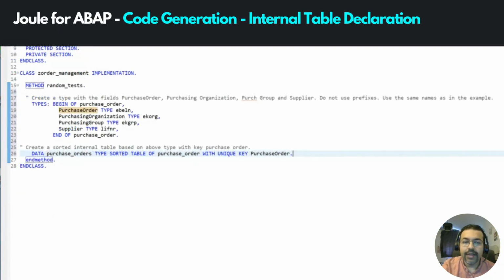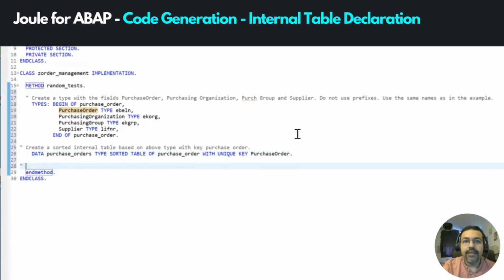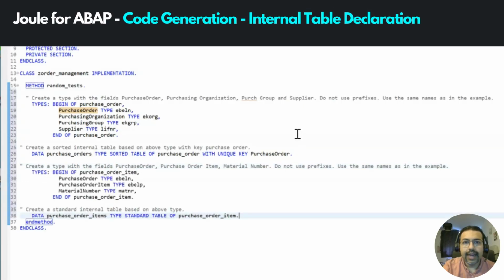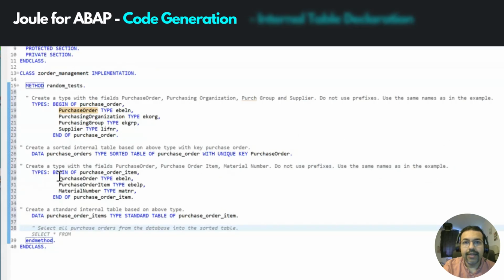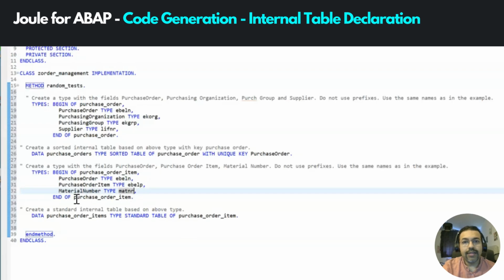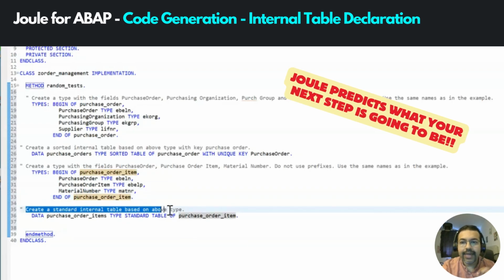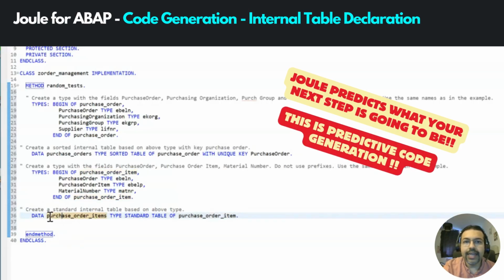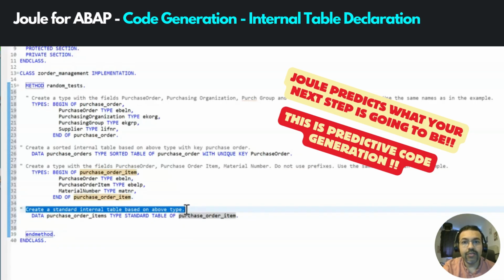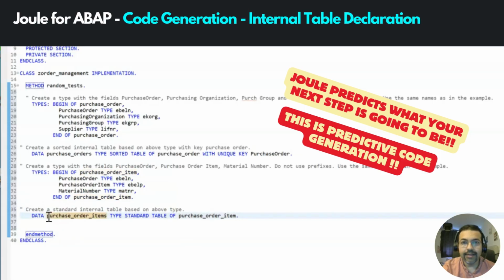In a very similar fashion, let's go ahead and create a second type that is now going to store the purchase order item data. So I'll say create a type with the fields purchase order item, and material number. And we can see the type being generated. Notice that this time Joule has correctly predicted that my next step will be to declare an internal table based on this type that we just declared. So it suggests me this code as well. And this is correct. This would have, of course, been my next step.